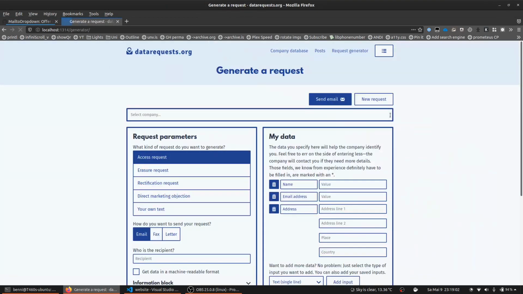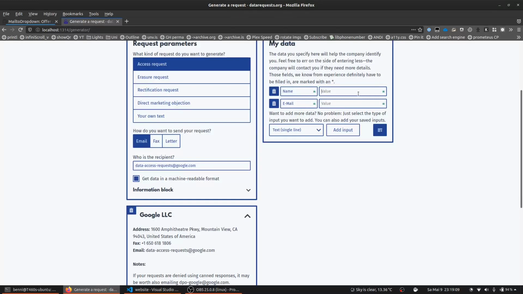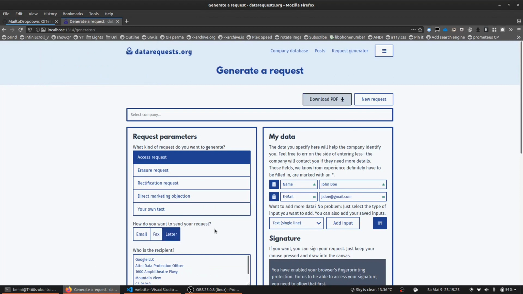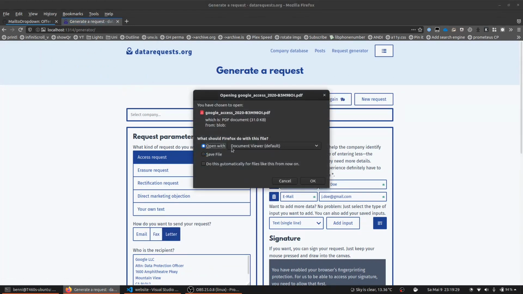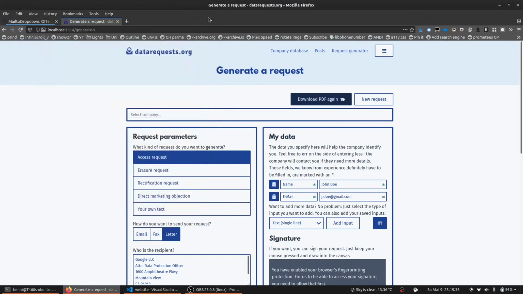So if you were to go into the generator and send a request, let's choose Google for example. You enter your details here. We're using Google, of course, that's why we're sending a request to them. And if you were to select fax or letter as the transport medium, it would offer you to download a PDF, which works exactly the way you'd expect it to.